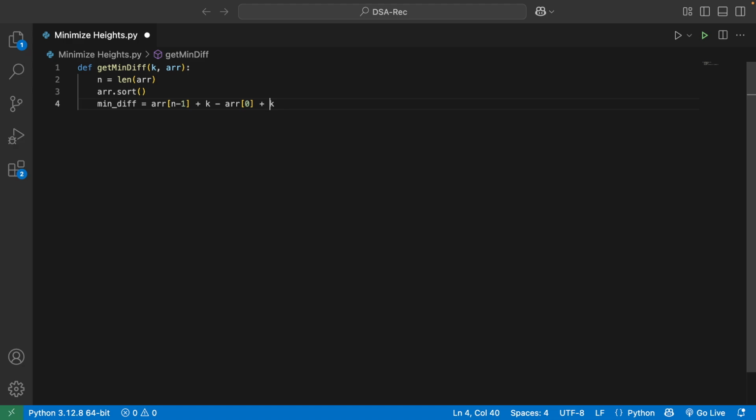So if I am able to maintain this initial value of the minimum difference till the end, it would mean that I can actually get this particular difference by either increasing all the elements by k or by reducing all the elements by k. Either way I will be getting this minimum difference only. So I will just use this particular value as the initial value of minimum difference.